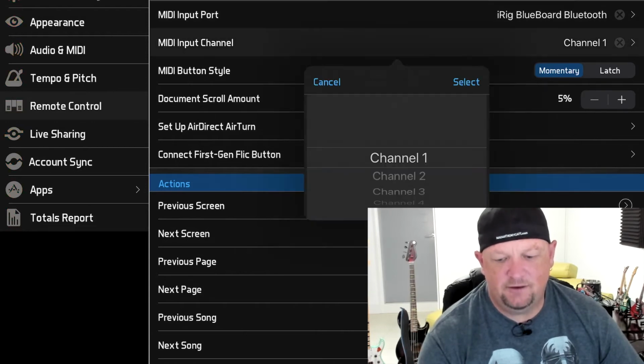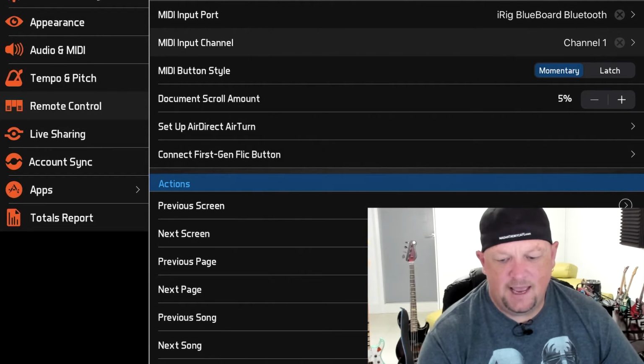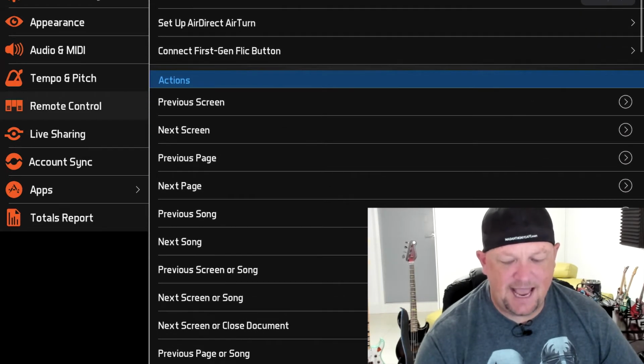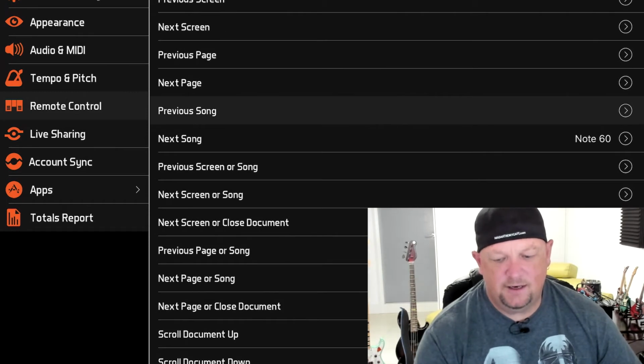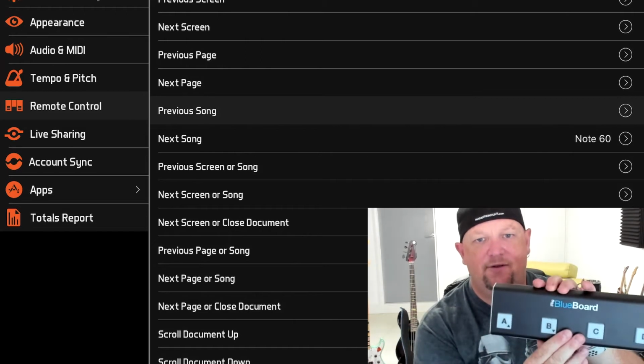Make sure that the MIDI channel itself is on channel 1, and we select momentary instead of latch. So it should be on momentary. Then I'm going to go down to pick the action that I want to deliver. Under the actions, I want the next song to be button B and the previous song to be button A to match the up and down arrows.